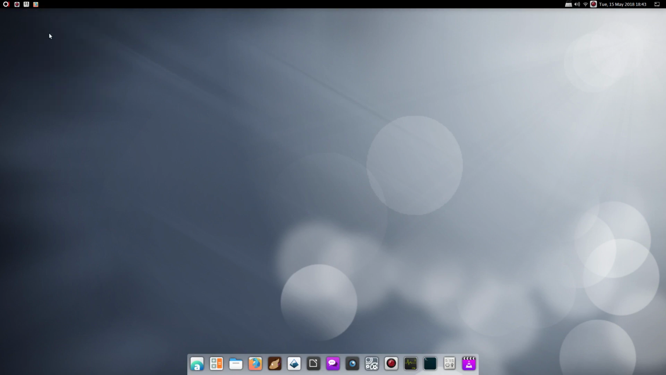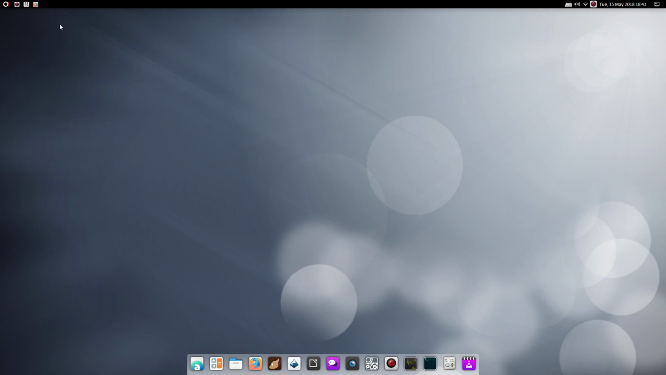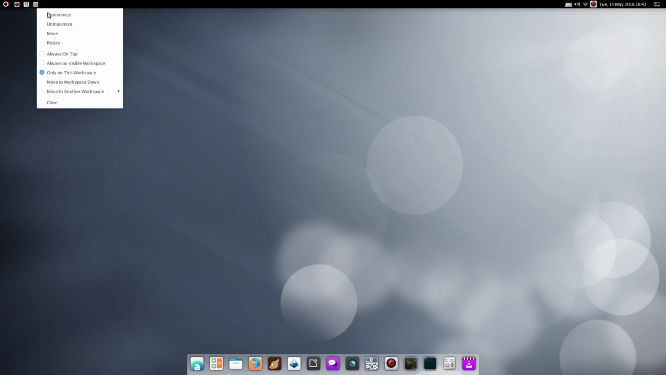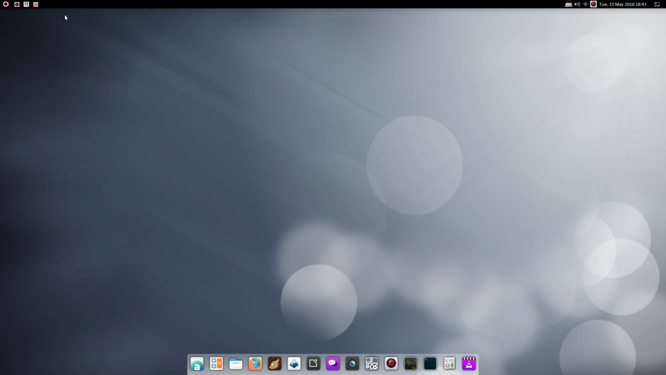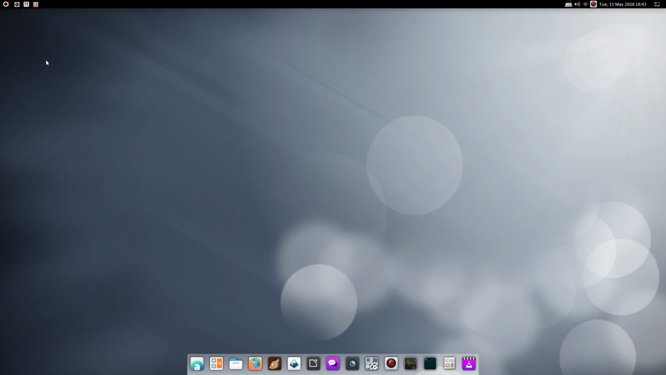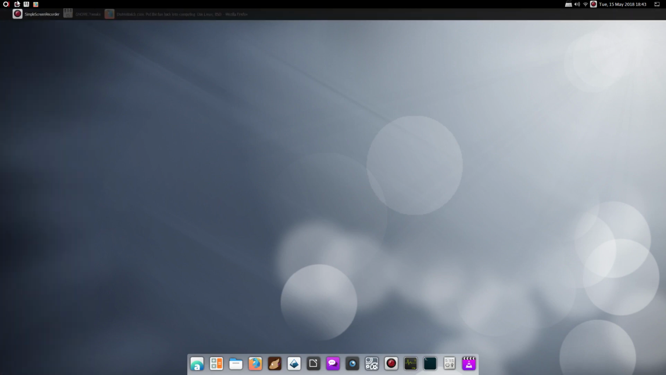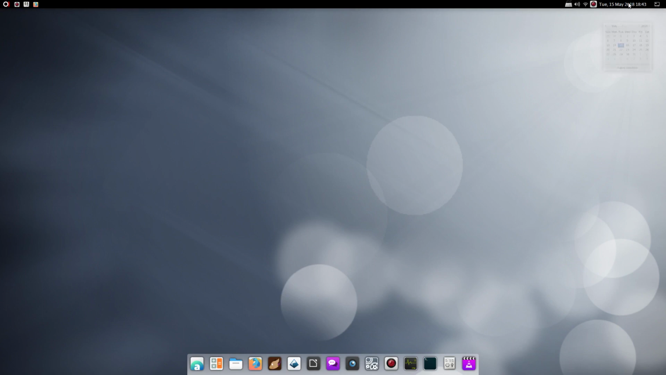That just gives you the Windows options on those icons, but it doesn't allow you to pin them there or anything like that. So that's basically all your open apps that are currently running. And you've got your calendar up top there.